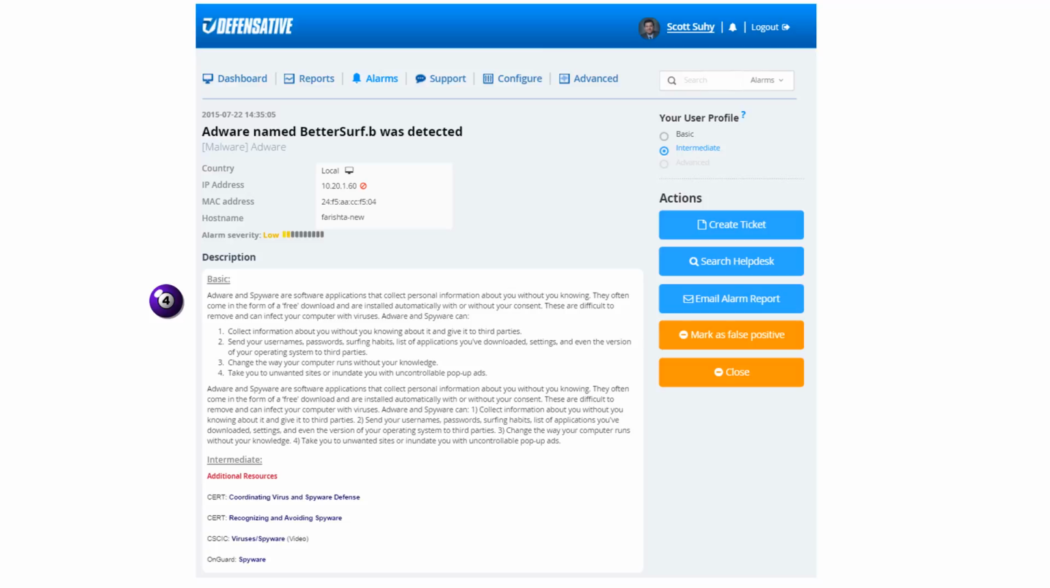Note that since the user is set up as an intermediate user, they also get an intermediate section with more technical details. The options to the right of the screen allow you to create a ticket with a help desk, search the help desk, or a community forum for others that have discussed the same issue. You can email this issue to someone else, or you can mark it as a false positive and close the issue. Then one of our security analysts will review it for accuracy and use it to make our rule set better.